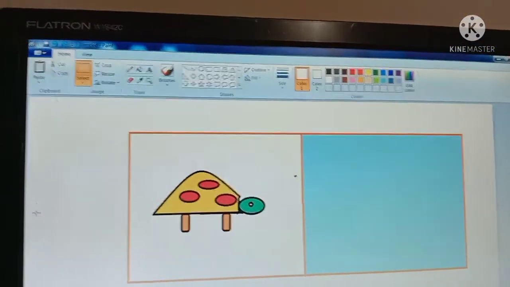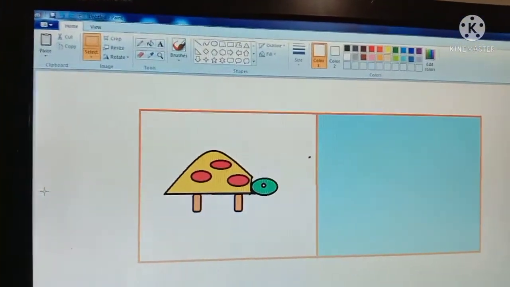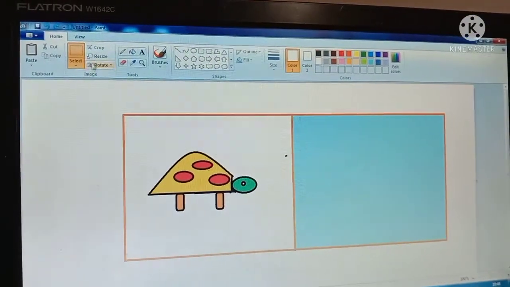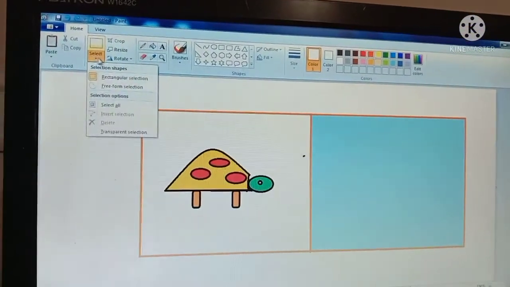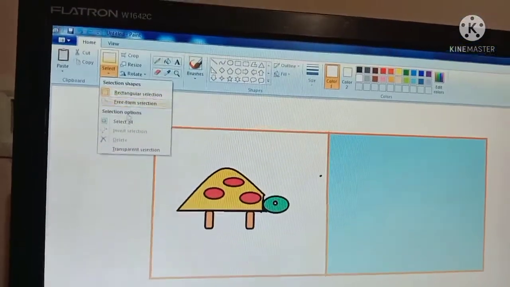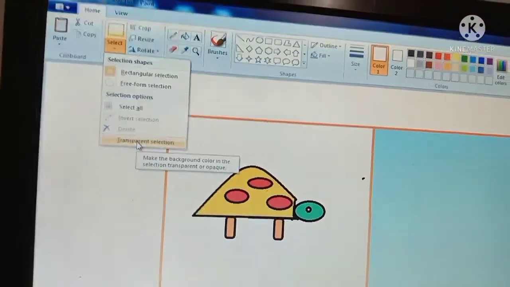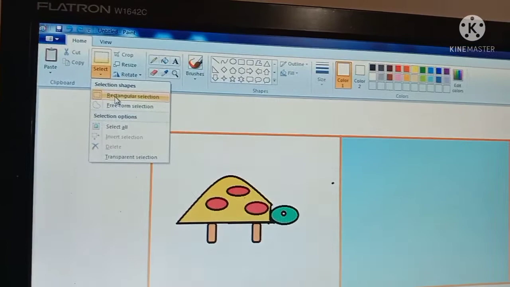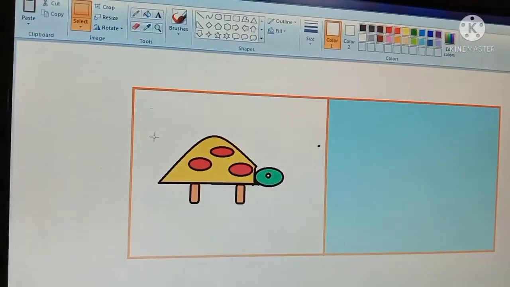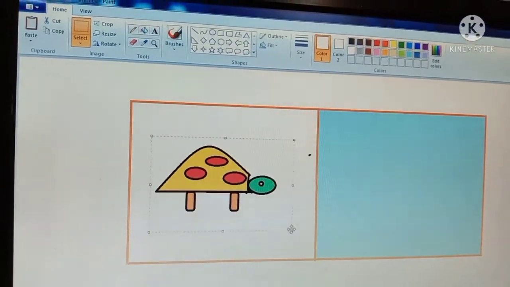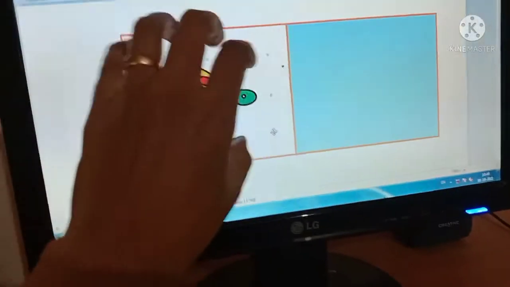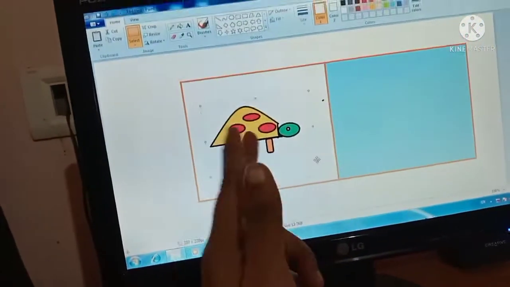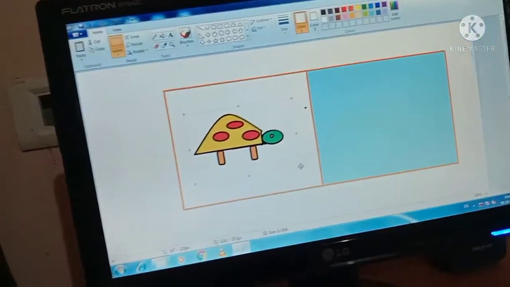Next we want to study transparent selection. So I'll show you. First we want to select. We studied a lot of different types of selections. Here you can see the transparent selection also, right? So I'll show you. First we are using the normal selection. First I am going to click rectangular selection, then I am going to select it. Now it's selected. Then I want to cut the image from here and I want to paste here.